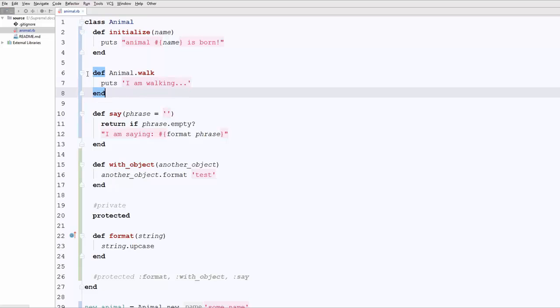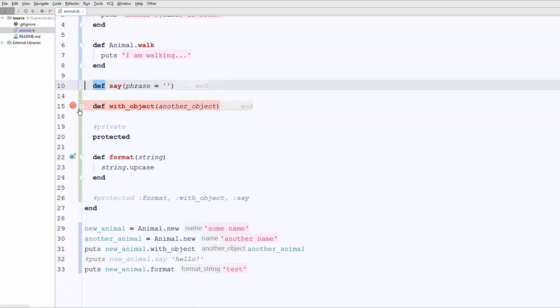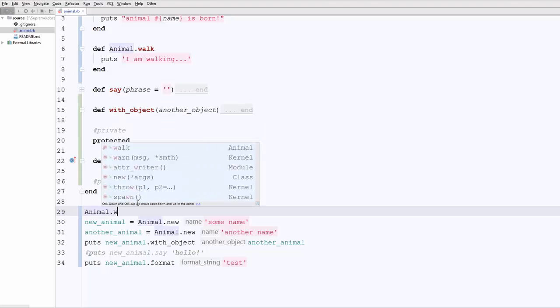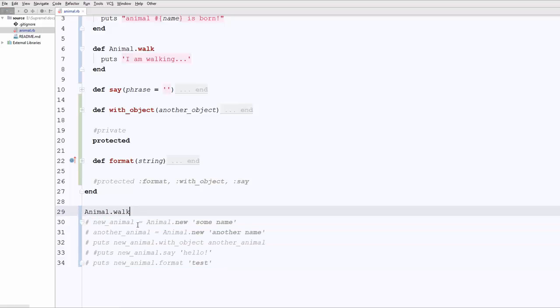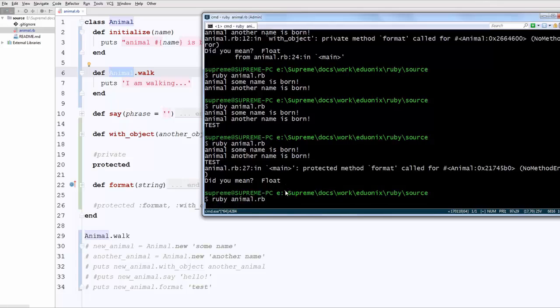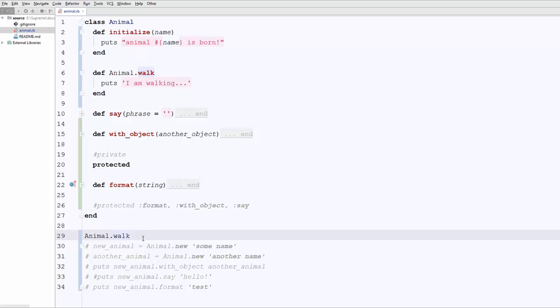Something like that. And what it allows us to do is, let me collapse this stuff here. Basically what I can say now is animal dot walk, like this. So I don't have to instantiate the class to be able to run this class method walk. And note that it has to be prefixed with the class's name. And now if I run this code here, it says I'm walking. So that's how class methods are defined.